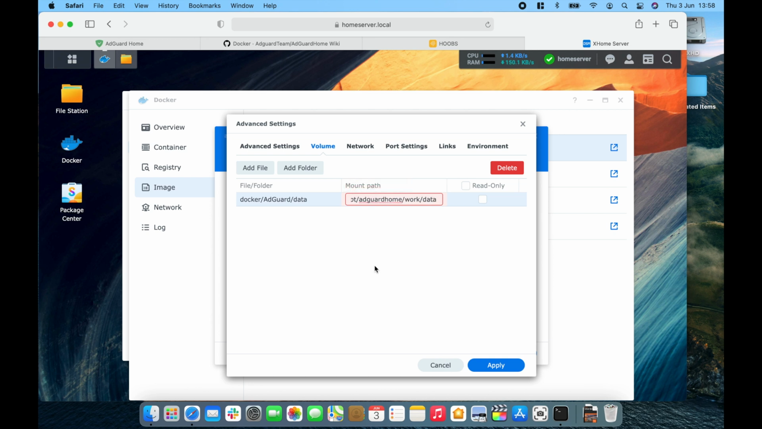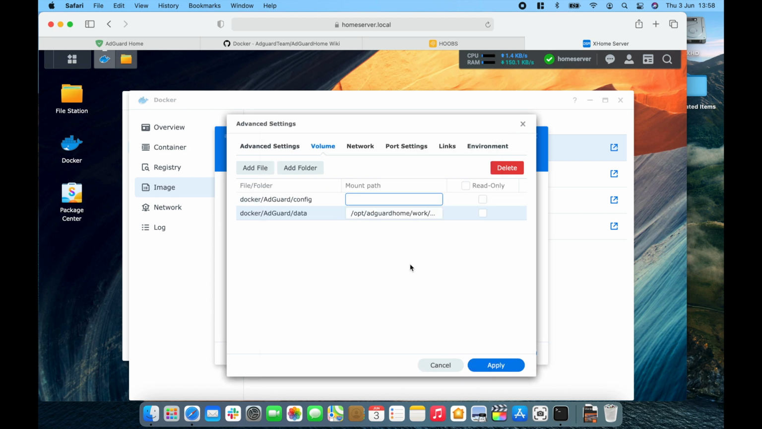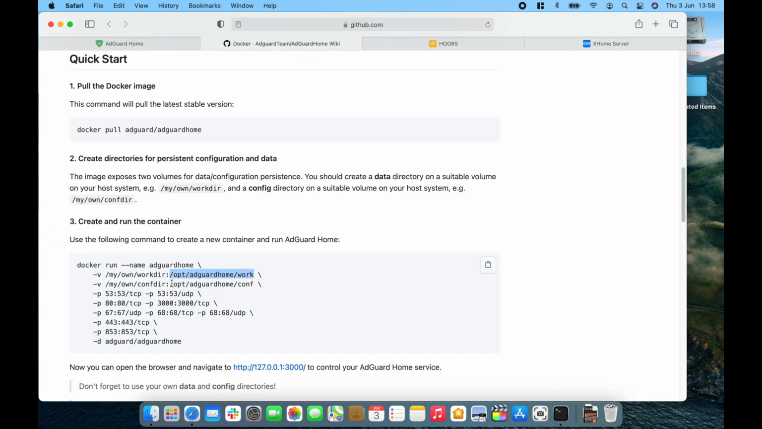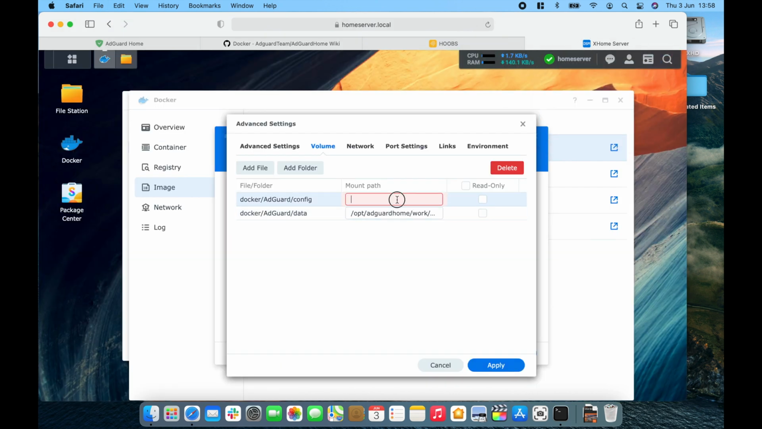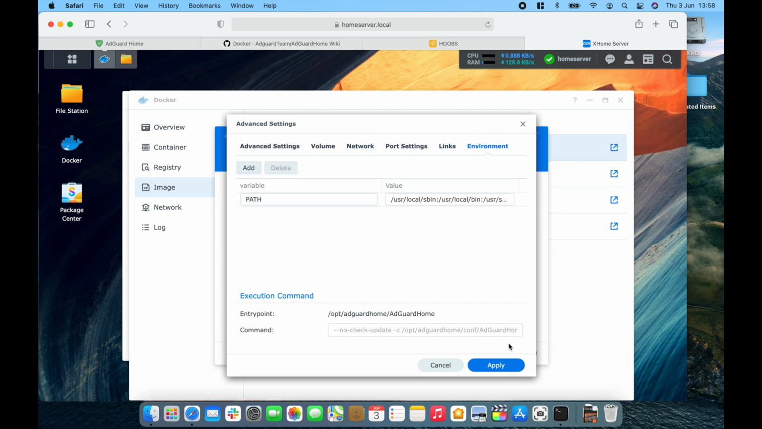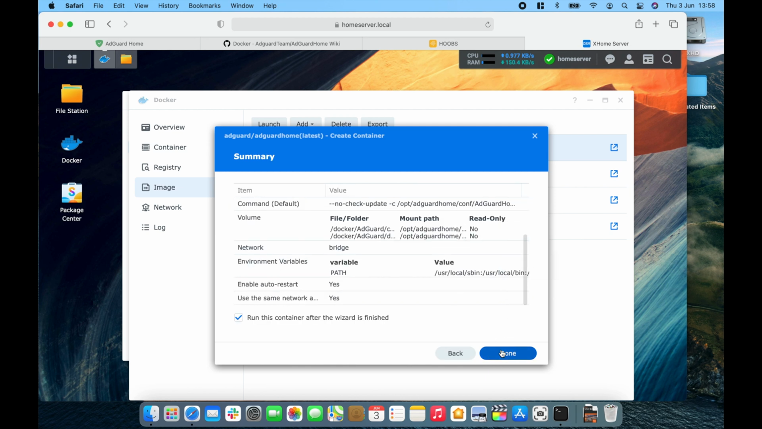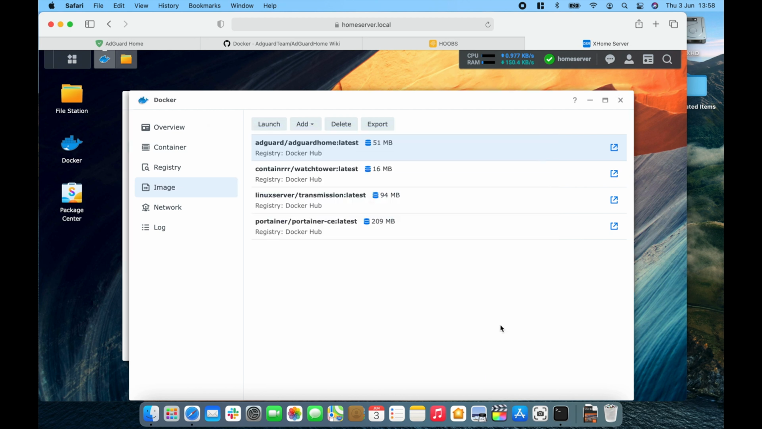And I'm just going to add one more variable over there called data. And let's go ahead and add in the config. Let's go back to the link and copy the path. And we're going to paste it. So once done, go to networking, select the Docker host, and there are no other values to be changed. Next, and hit done.